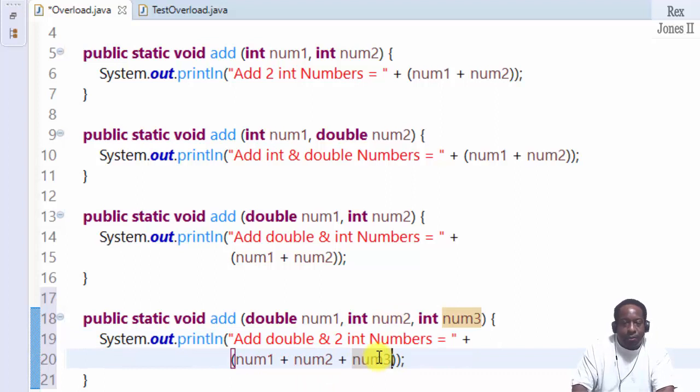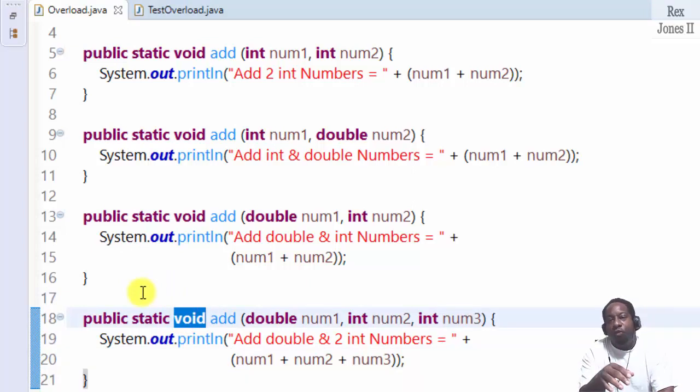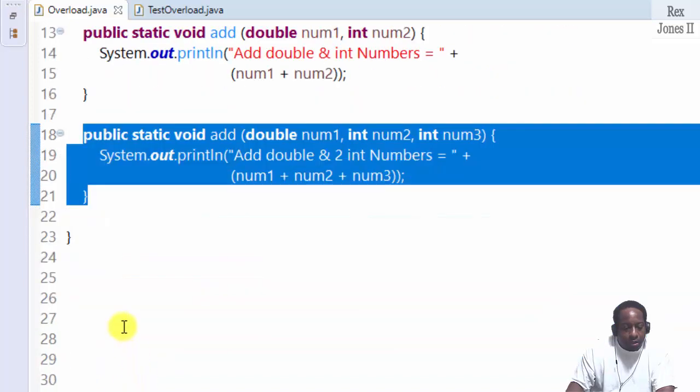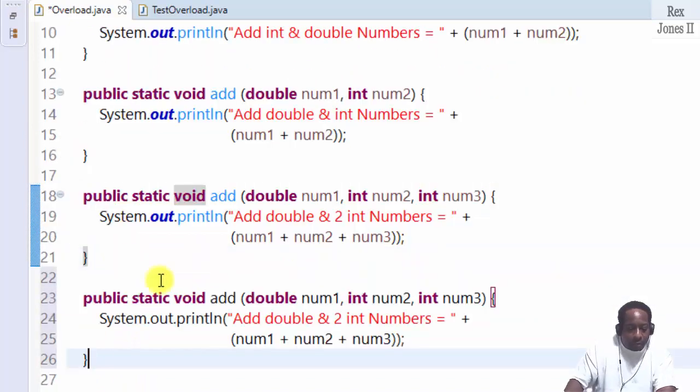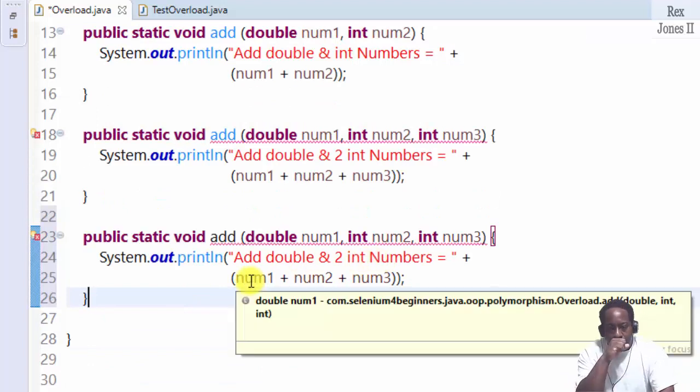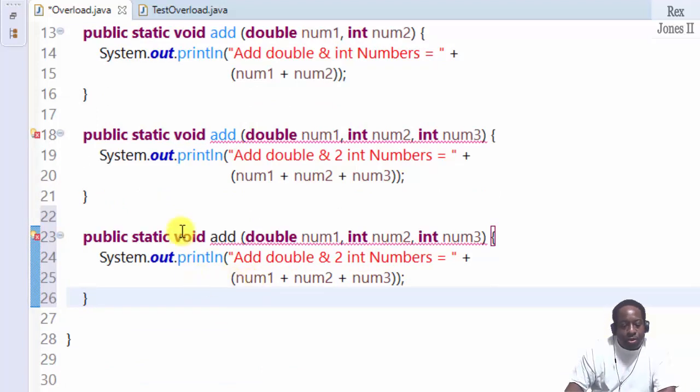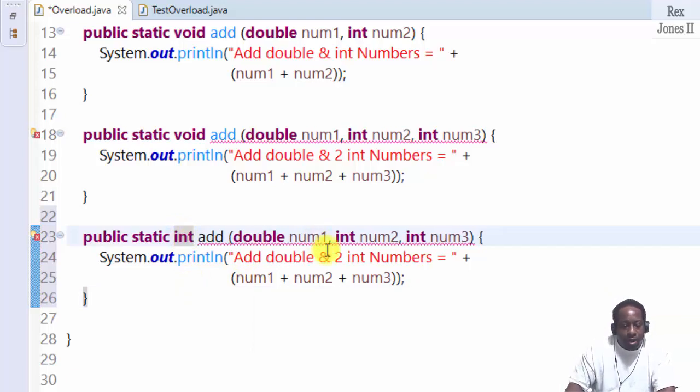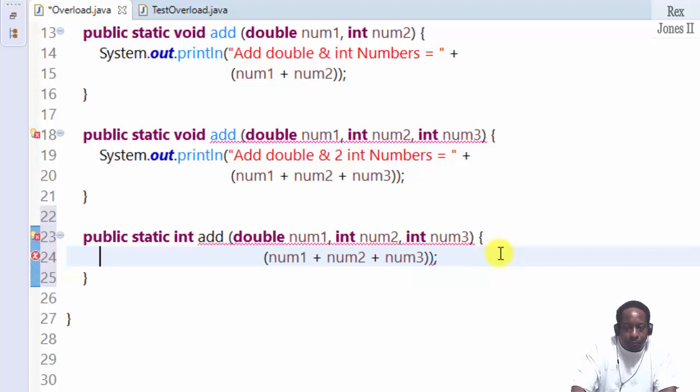num3 in parentheses. The return type has no impact on overloading a method because Java does not decide which method to execute based on the return type. If I copy and paste, then change the return type to int.